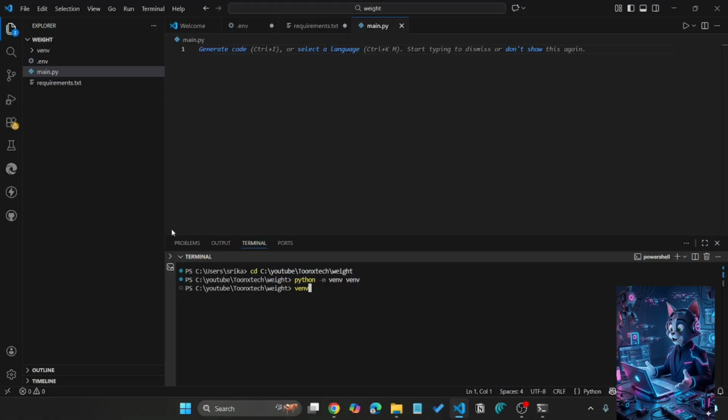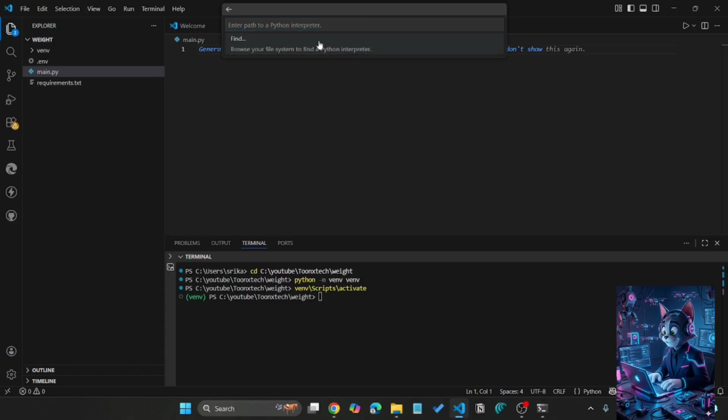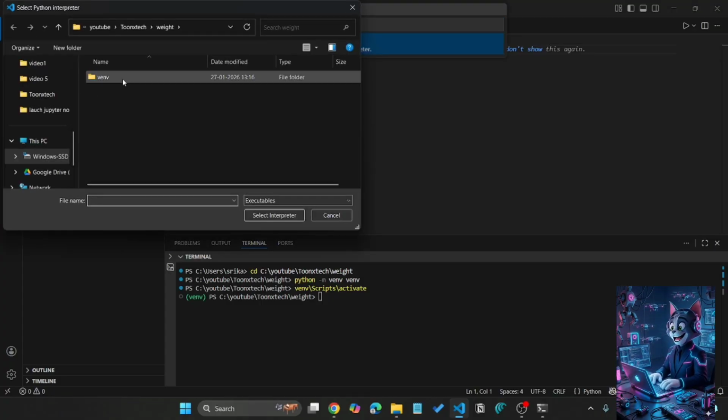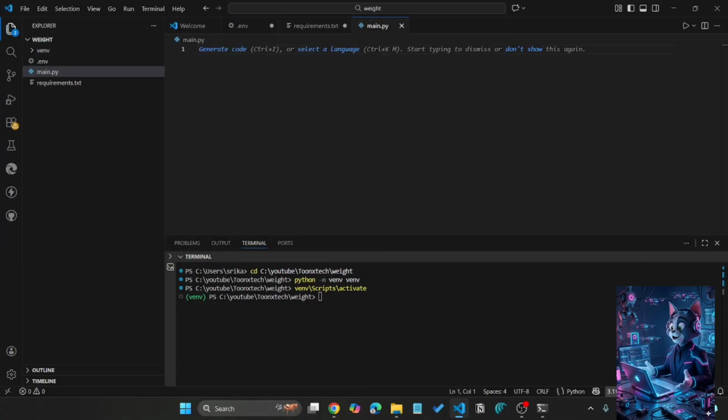Just let us activate it. venv scripts activate. Virtual environment activated, but you can see no venv. So let's press Control Shift P, select Python interpreter, select path, find. Let's check the path. It's correct. Go to scripts, select Python. Here you can see the venv, such that you have entered into the virtual environment.